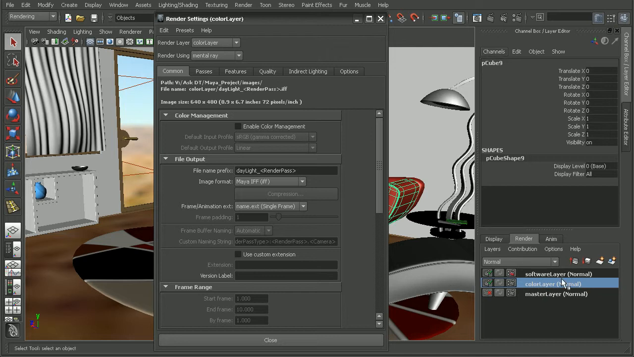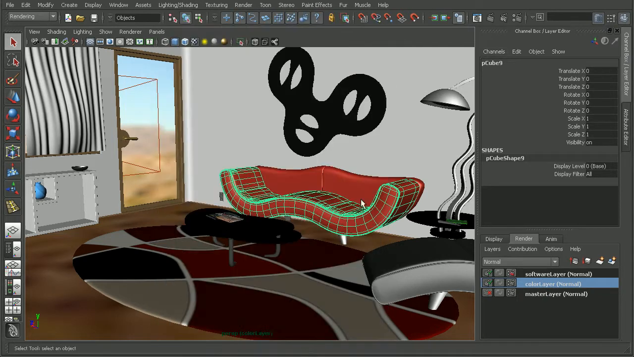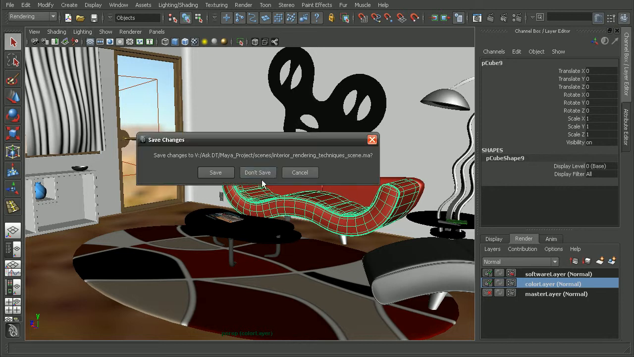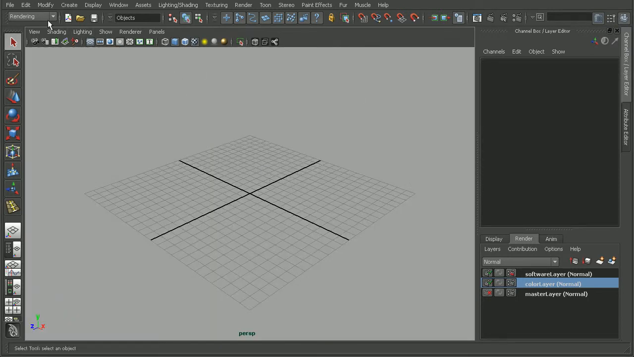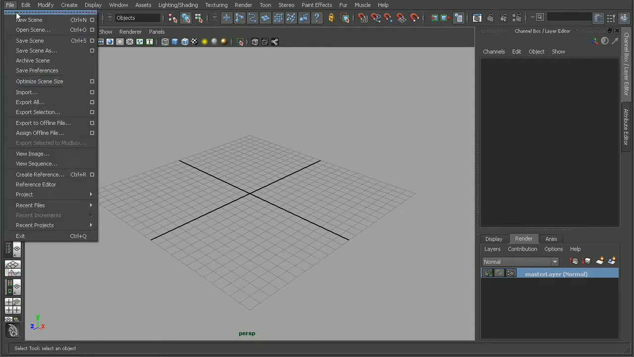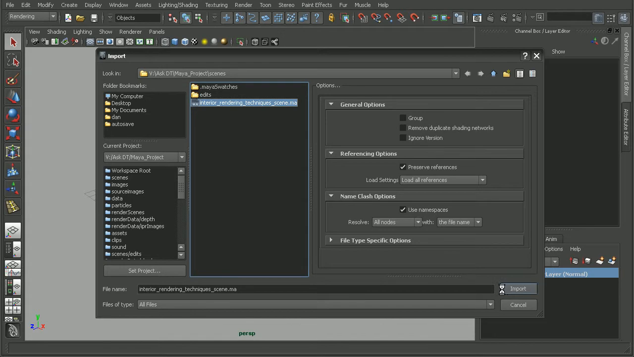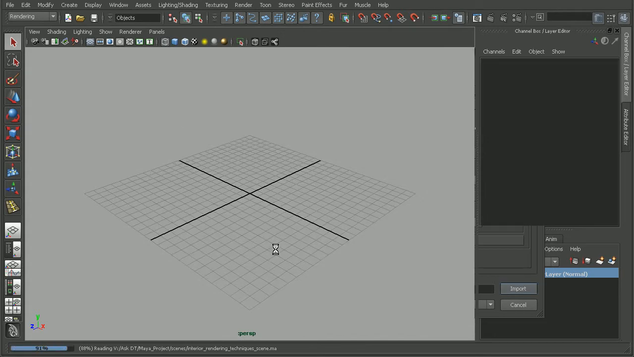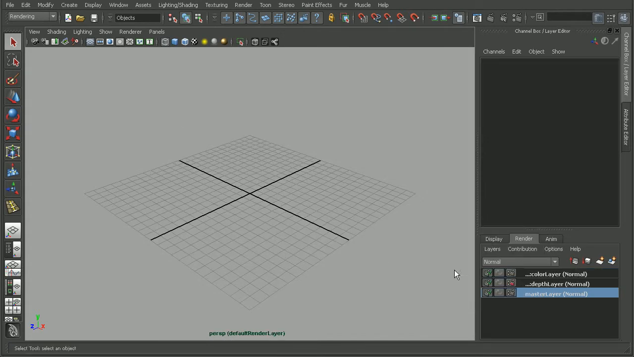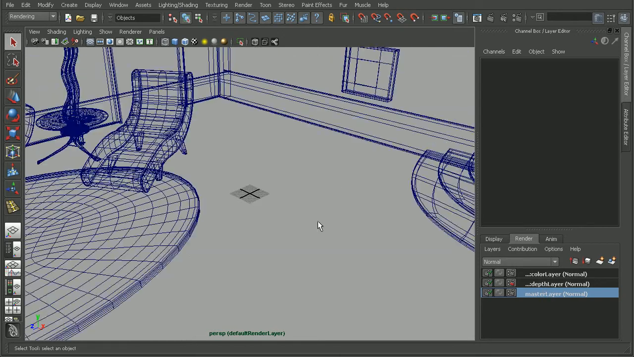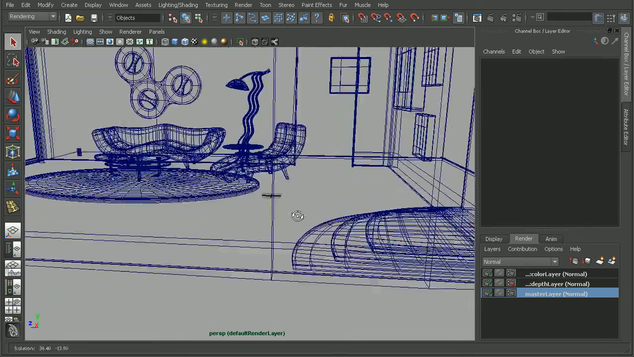Now if we're still having issues with this particular scene, another thing we could try to do would be to actually create a new scene and then import this into that scene. So we can just come to New and then come to File, Import, and import that scene. So we can see once this scene is loaded up that Maya will go ahead and actually import the render layers that we had set up. You can see our scene here.